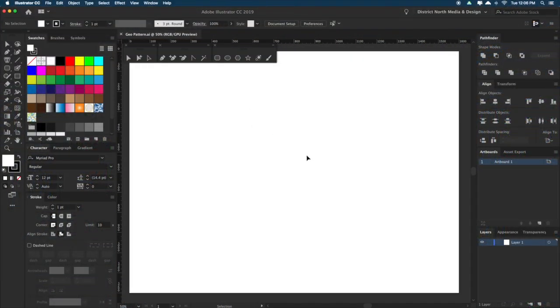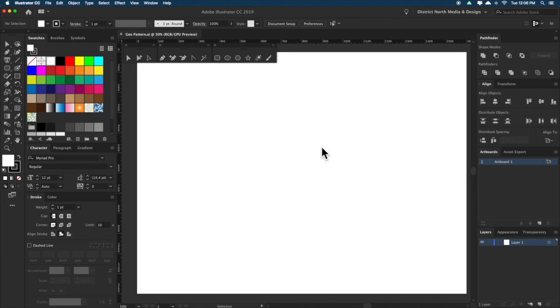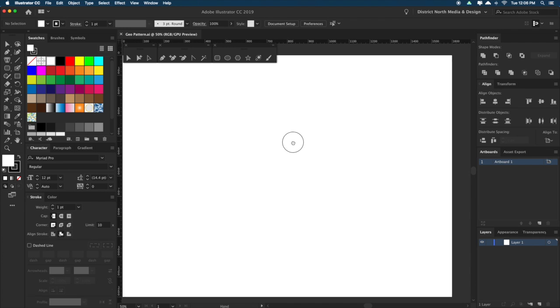Okay, so now that we're in Illustrator, don't worry too much about the size of the document or anything like that. I just created this. I think it was just a regular template. You can use a bunch of different ways to create these kinds of patterns. Adobe Illustrator has some really powerful tools when it comes to creating perfect geometric angles. I'm going to show you the most basic way of doing it, which is really, really simple.